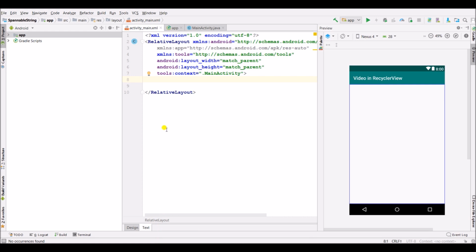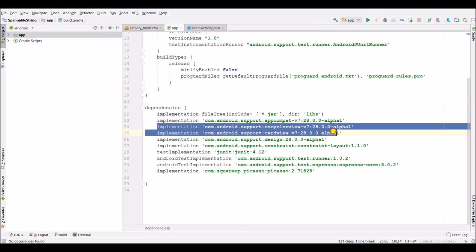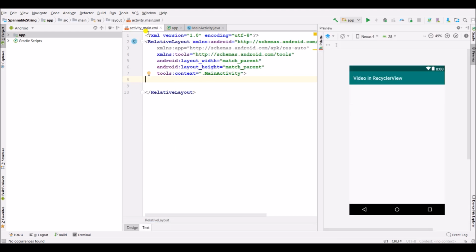In this video, I will show you how to create the video in Recycler view in your Android app. Now let's start this video. Before starting, make sure to add the dependencies of Recycler view and card view here in the build.gradle file. Now let's start. In the activity main, we will first create the Recycler view.